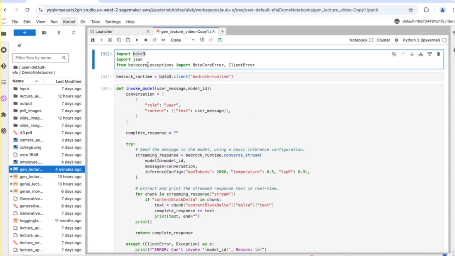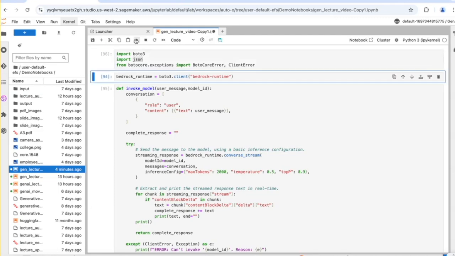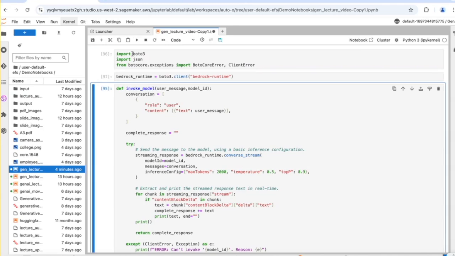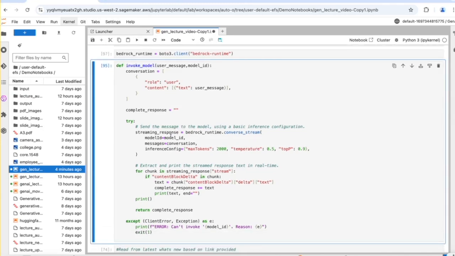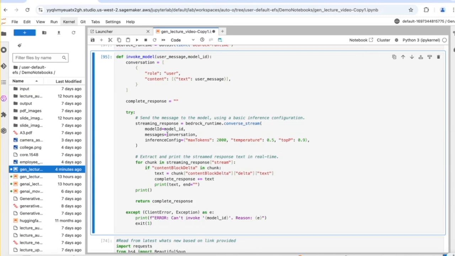Let's get started. In the first cell, we are going to import some of our libraries so that we can use the Boto3 client. Then we are going to initialize our Bedrock runtime. The next function, invoke model, which I have created, uses converse stream to get the streaming response back, and passes the model ID, the prompt, and some inference configuration. You can always change it based on your needs.